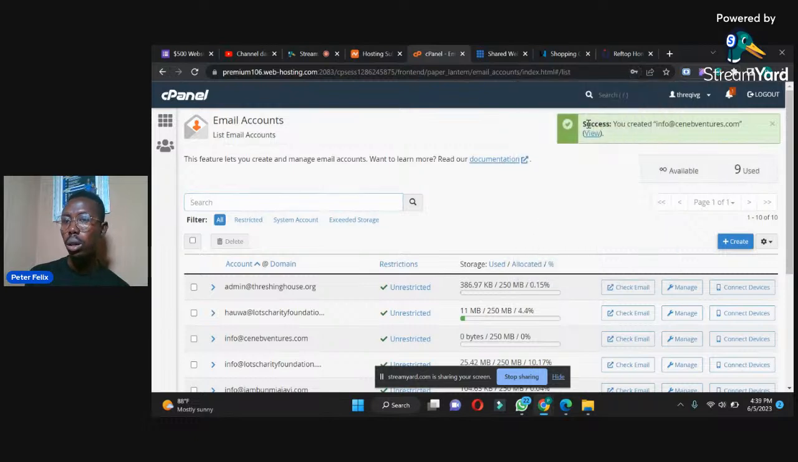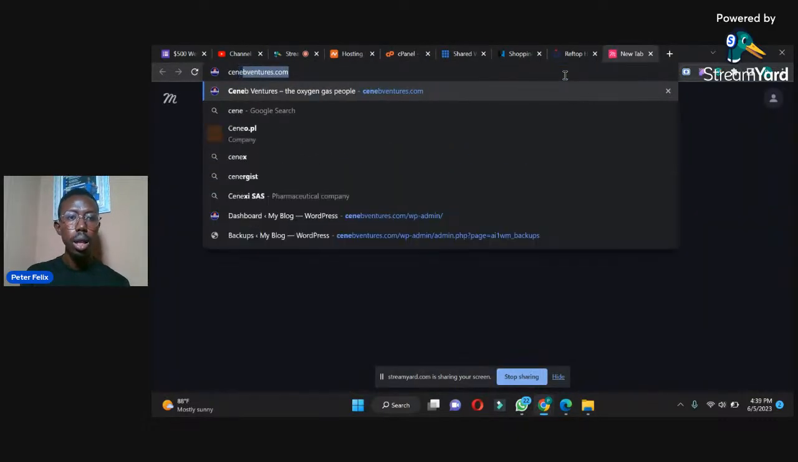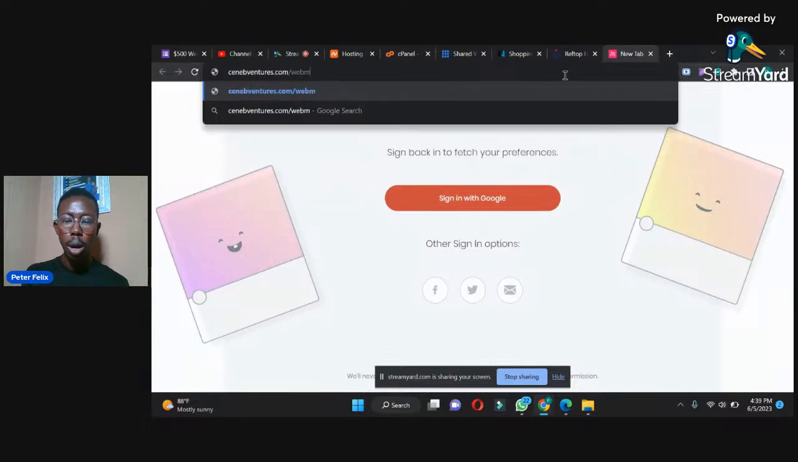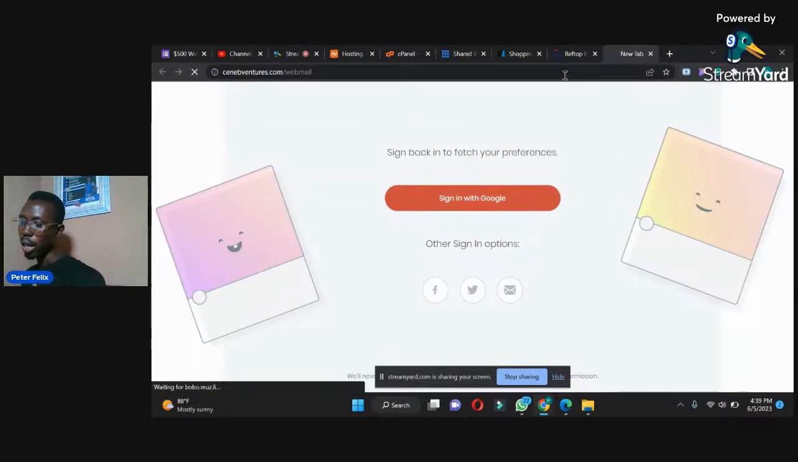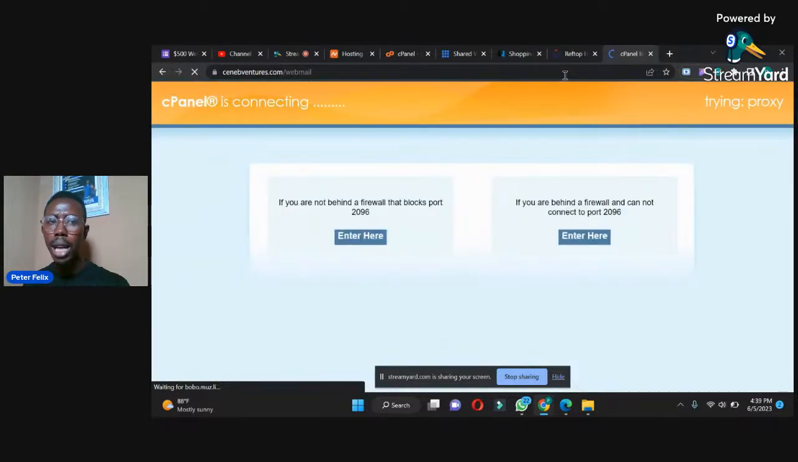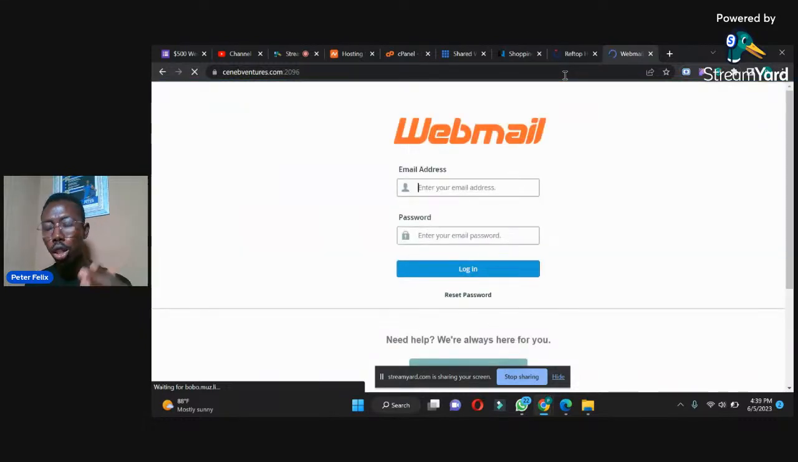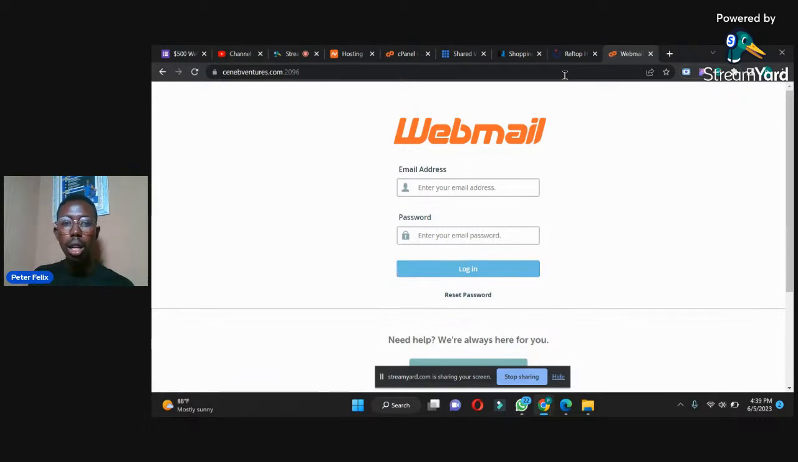Now, how do you check your email address, info@cnetventure.com? So this is how you check it: cnetventure.com/webmail. Now to go to your cPanel, I told you that you type the name of the website, cnetventure.com/cPanel. Now to check your webmail, you have to type cnetventure.com/webmail. Are we getting it? Now, info@cnetventure.com. Now the password. So let's see if I get the password right.